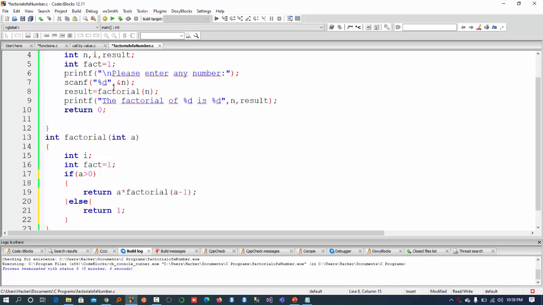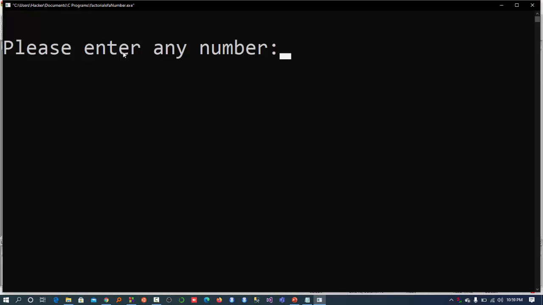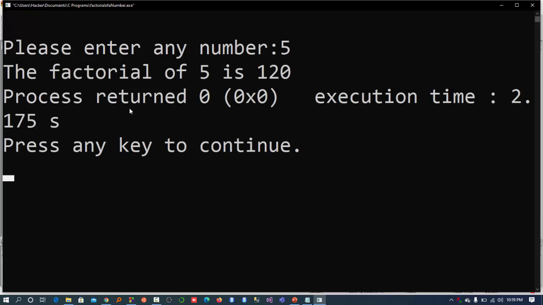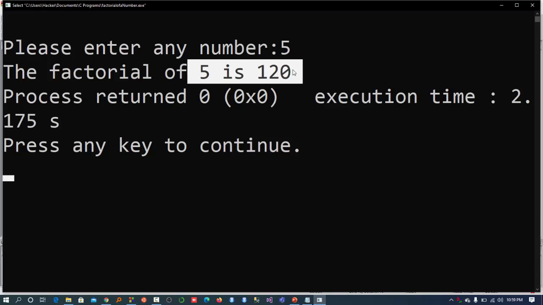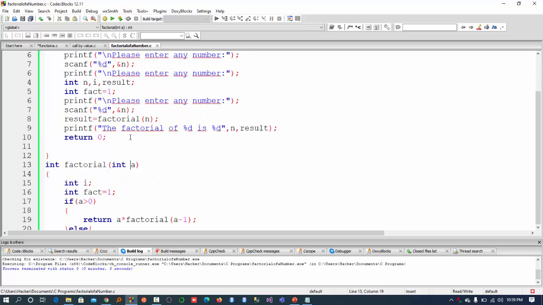So what am I going to do here? It is the same. Enter a number, I'm going to enter 5. You can see now 5 factorial is equal to 120. So changing from iteration to recursion is very easy.